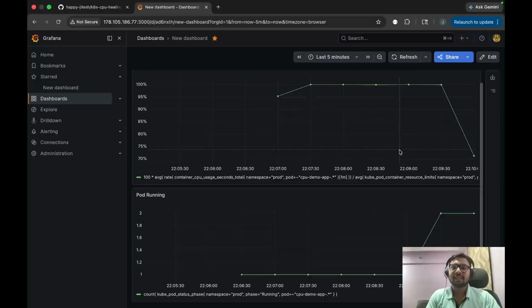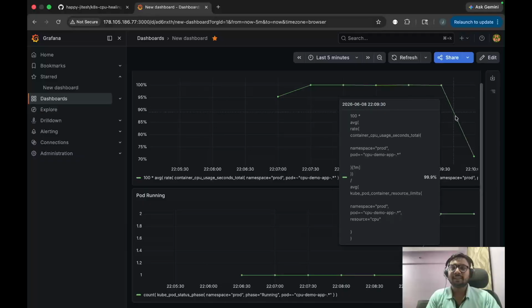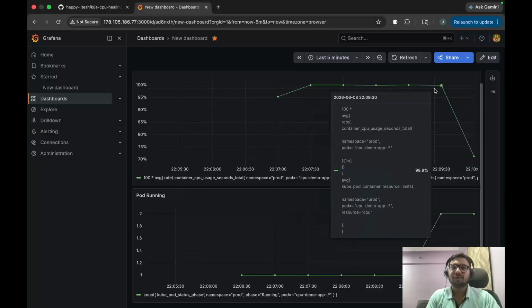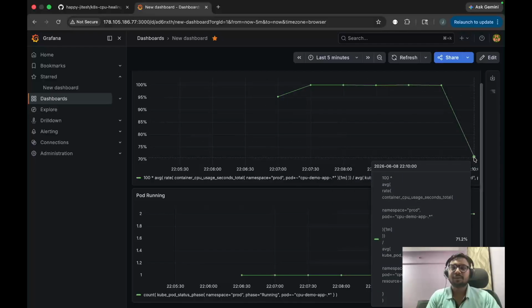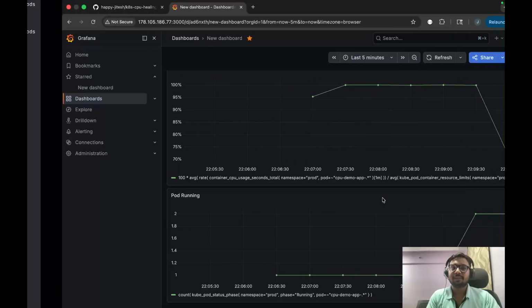Yes, if you see here, now it is 71%, because now we have two pods and here is the CPU utilization drop. It was 100%, and now after scaling it is only 70%, okay, 71%. And only two pods are running. So here we have dropped the CPU utilization and scaled the deployment based on the rules.